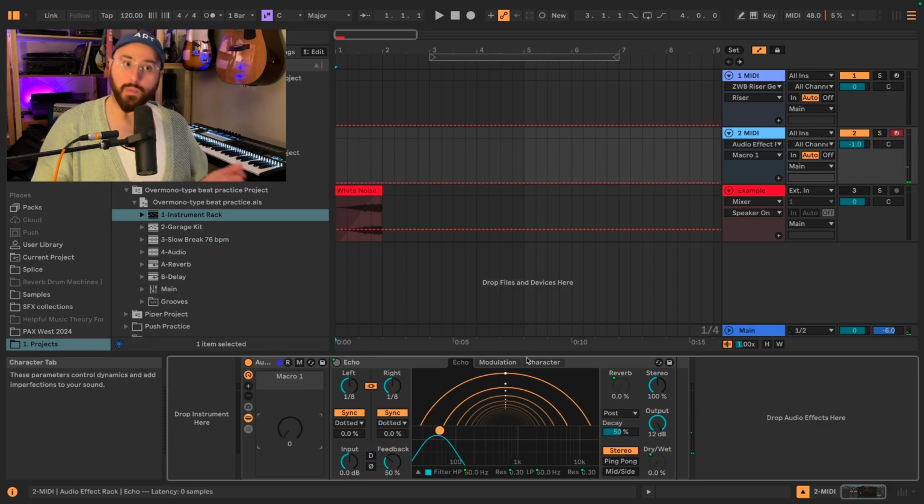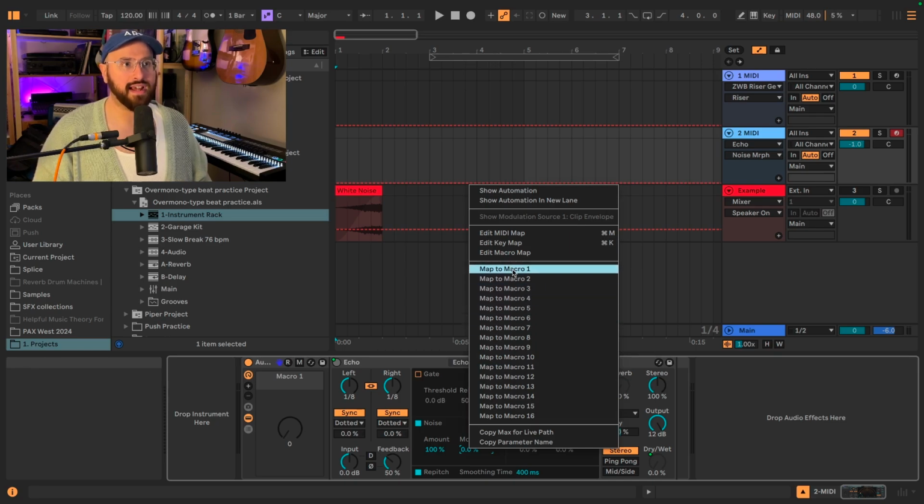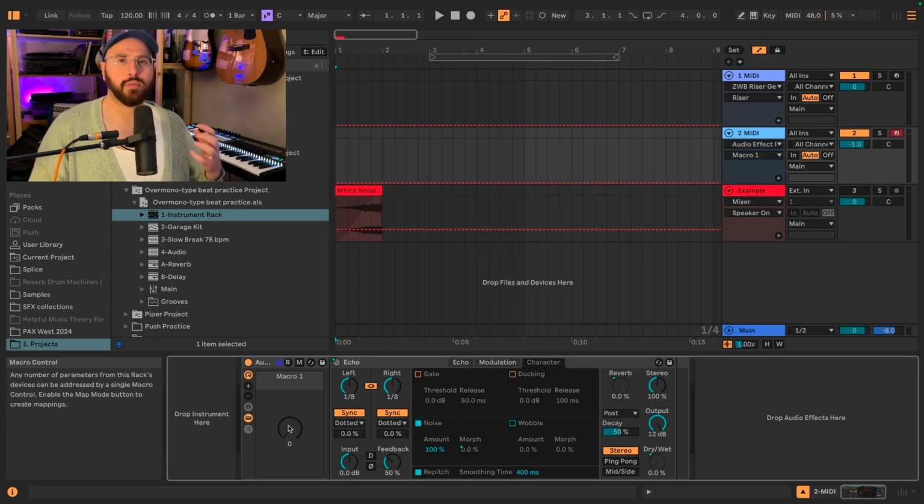Another way that you can approach that is to go to the character tab and map the morph as well, which is going to add a much more mechanical feel.